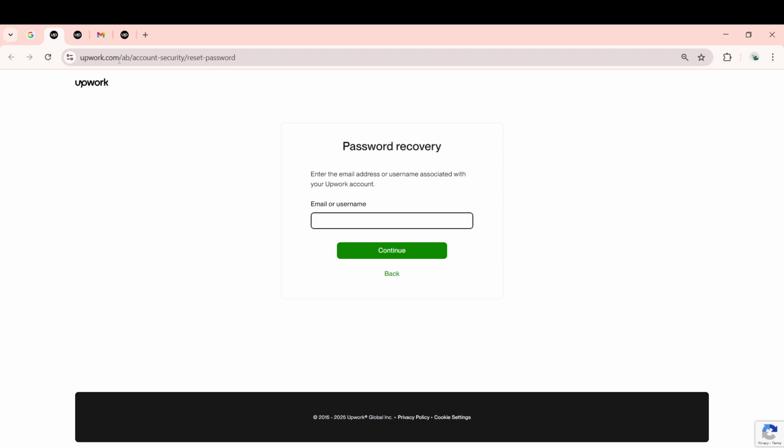Once you're on the Upwork password reset page, you'll be prompted to provide some information. You'll need to either enter your Upwork username or the email address you have registered with your Upwork account. Make sure to double-check your entry for any typos, as this is crucial for the next steps. This step ensures Upwork knows which account needs recovering, so take a moment to be thorough.